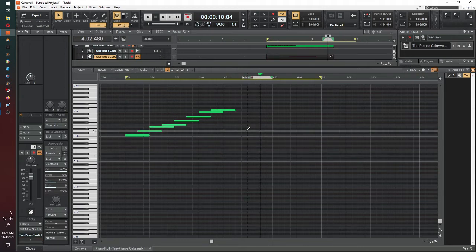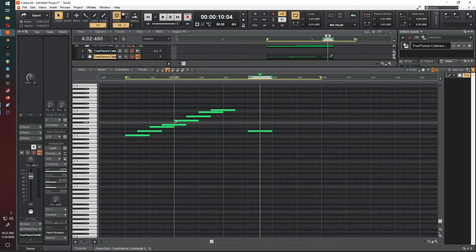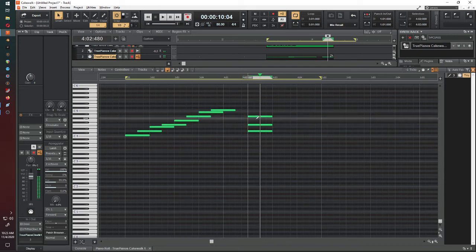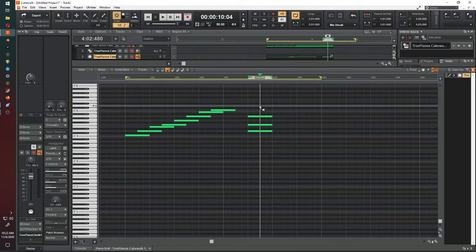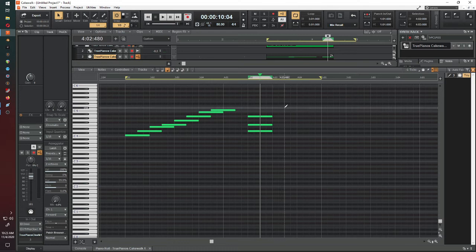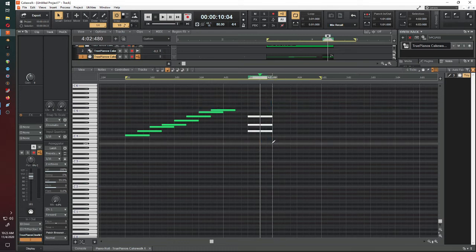You take the D, skip the E and go to the F, skip the G and go to the A, and you have D minor. And you do this the rest of the way up, and what you'll find is you got C major, D minor, E minor, F major, G major, A minor, B diminished, and back to C again.